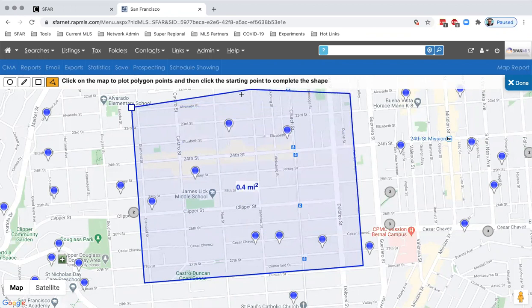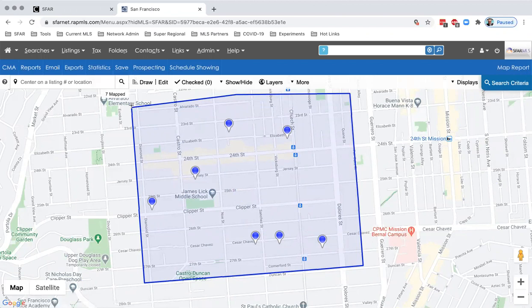So then I'm going to come across here to Alvarado. And then to close my polygon, I click one more time. And now I've got a polygon. You can see it's now constrained the view to only have the listings that were in my polygon. Now I can save that right there. I can make that a search that I'm going to save so that I can run it from my desktop.